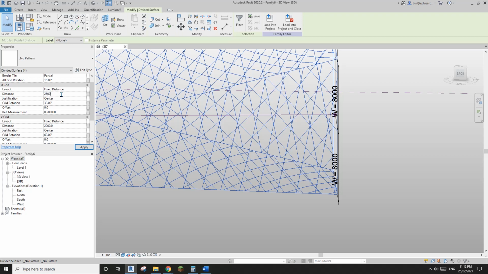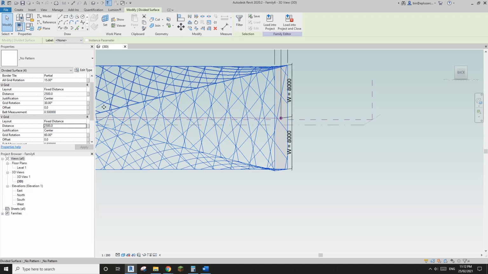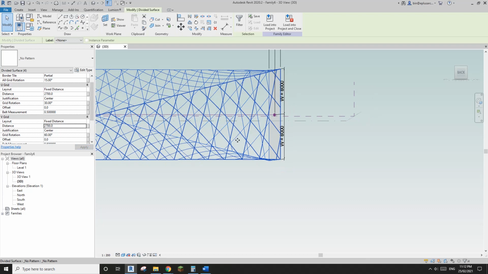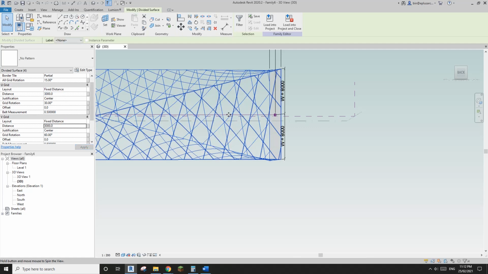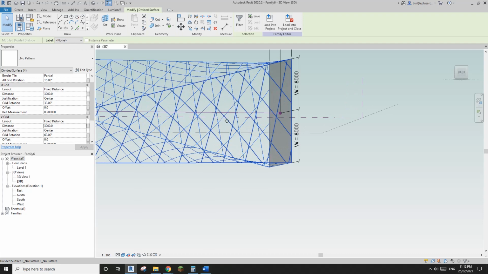Let's try 2500 and 2500. We still have more than 2, maybe 27. No, still more. Still we need more. So 3 meter, 3 meter. Now it's closed. So you will see this is one, and this is another one.